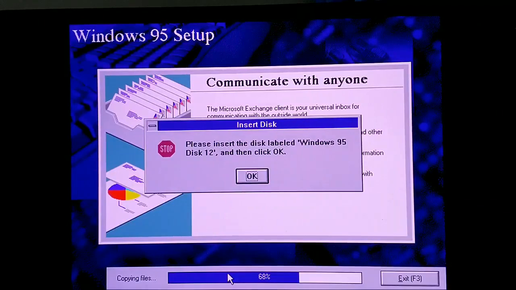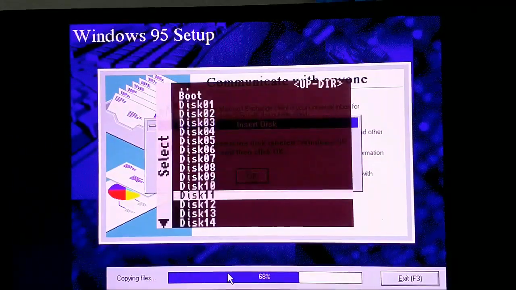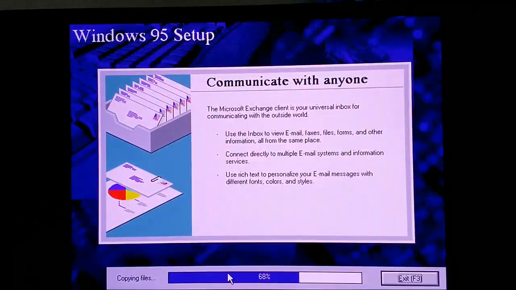Disk, disk, disk 12. Only 10 more to go, and then we'll be done.